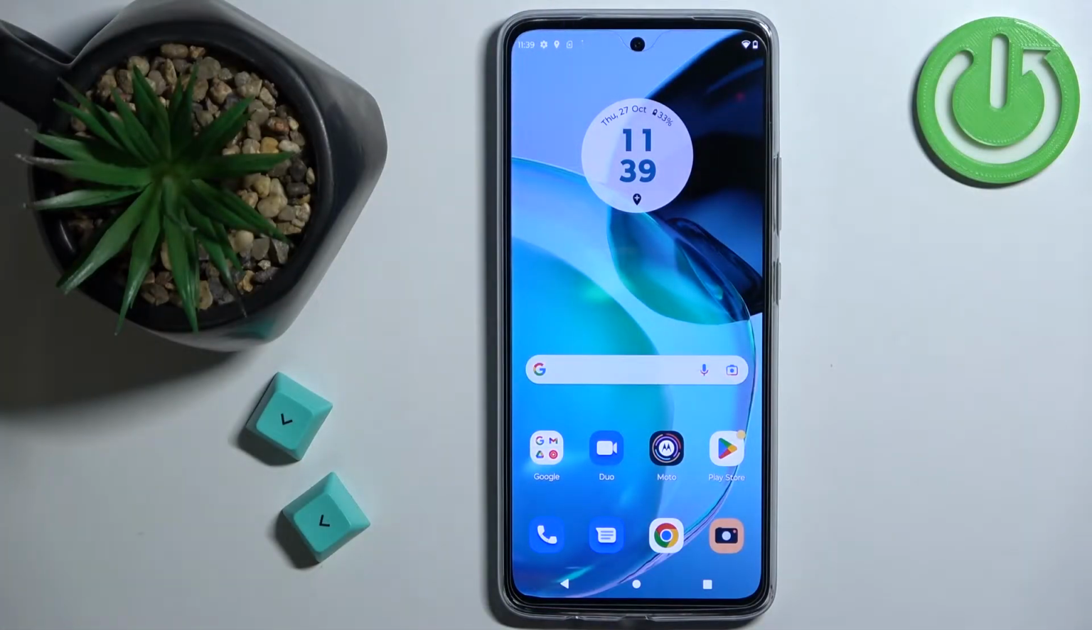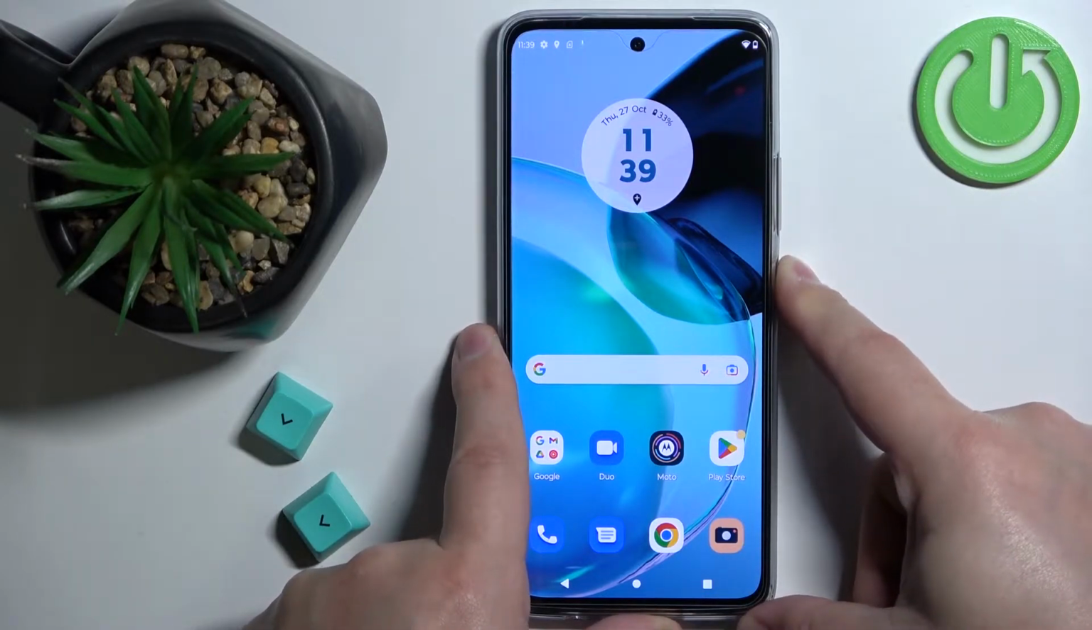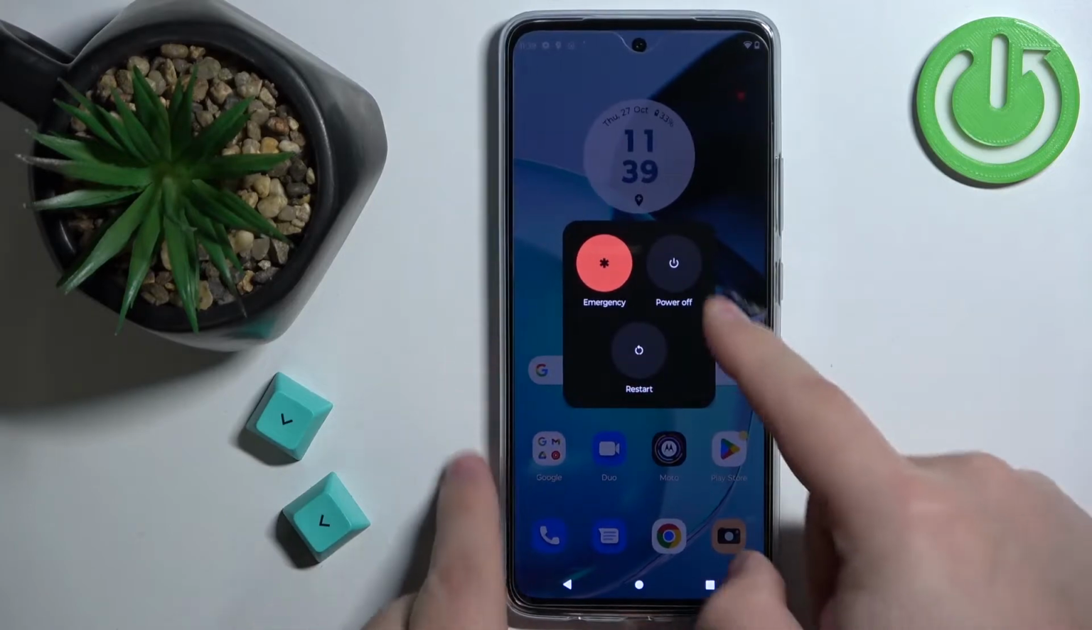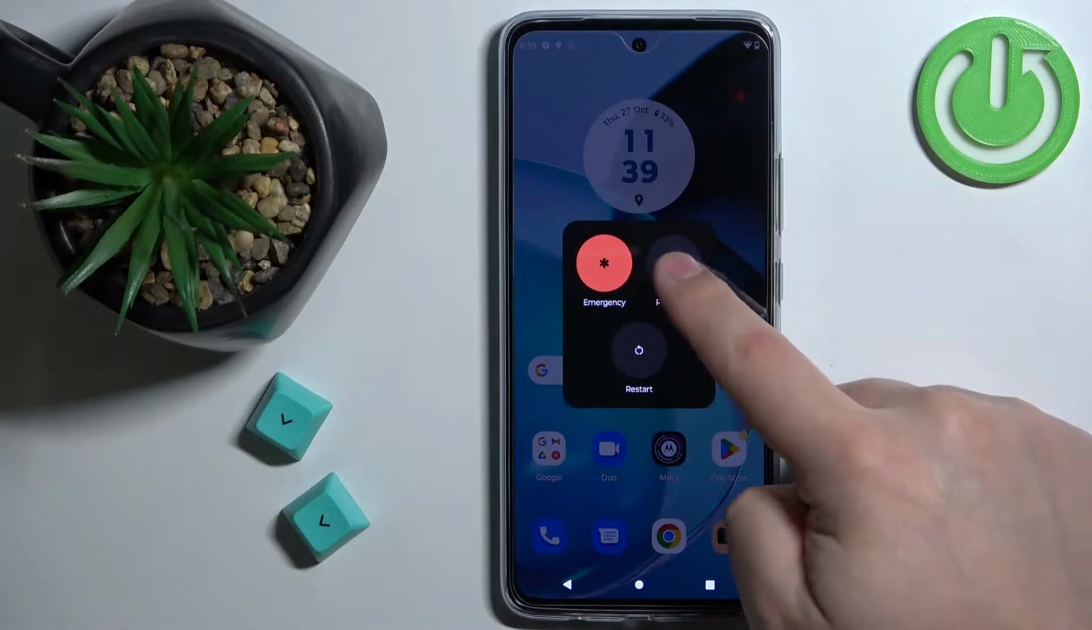First, we need to turn off our phone. To turn it off, simply press and hold the power button, keep holding it until the power menu appears on the screen, and then tap on the power off option to turn off the phone.